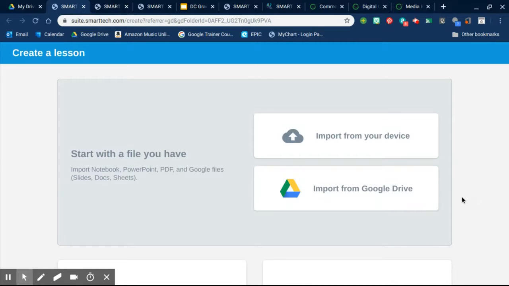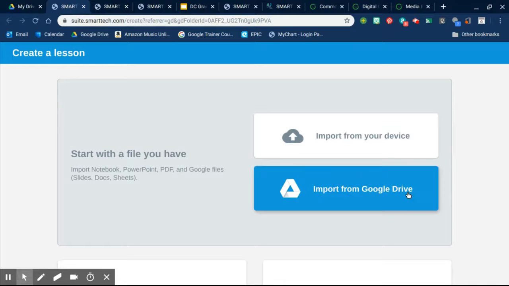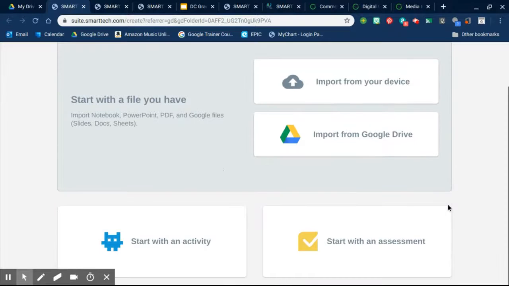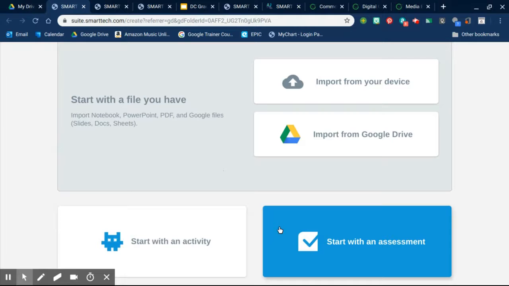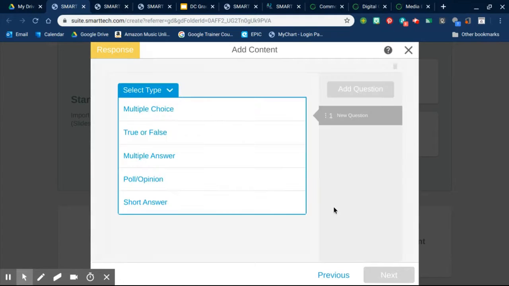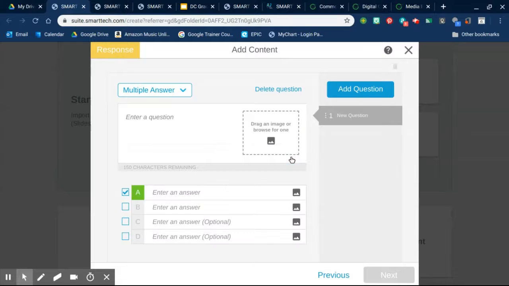So just make sure your slides are finished if you use this way. And the other way to do it is to start with an activity or start with an assessment. So if you have a Google slideshow, and then let's say at the end you want to add a quick assessment just to see how they learned that day, and you want to see just a quick multiple choice question, you can add that easily to the end of your slideshow.